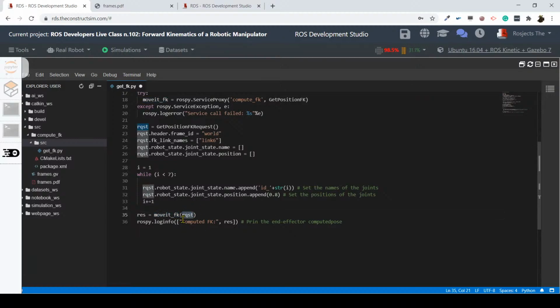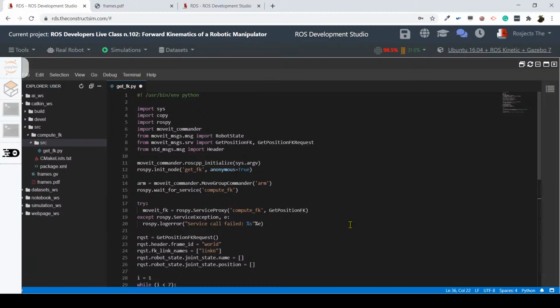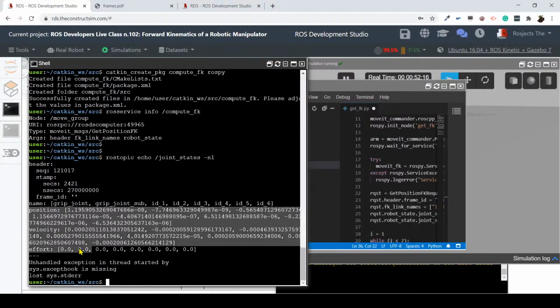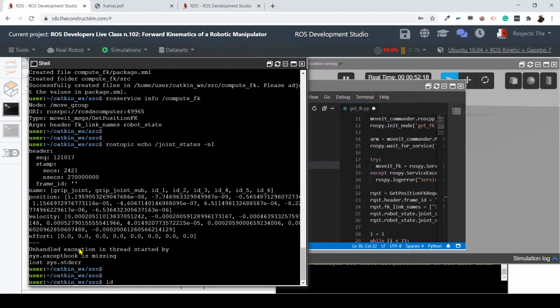Then once I call the service, I'm going to store the response into this ROS variable, and in this case here I am going to print all this information. Yes, so this is basically the structure of this Python script. As you can see, it's pretty simple. Then let's test it. So let's right now test it.